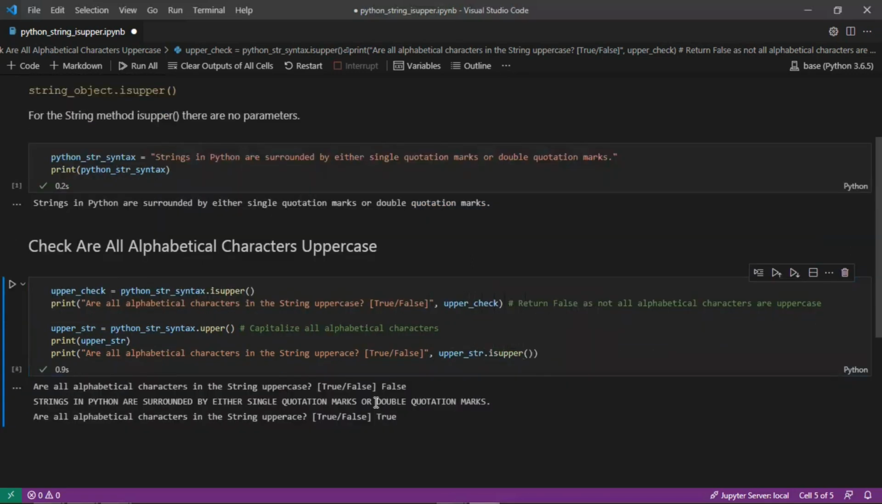And we can see here that this is true. So now after converting all the alphabetical letters to uppercase, it is now confirmed using the isupper method that this is true. All right, so return true. All alphabetical characters are uppercase.